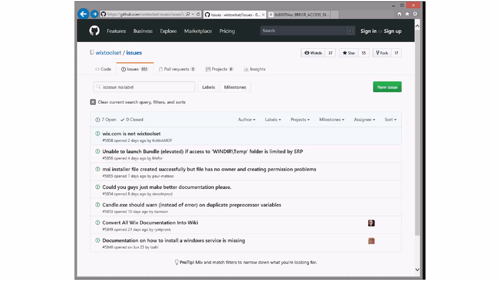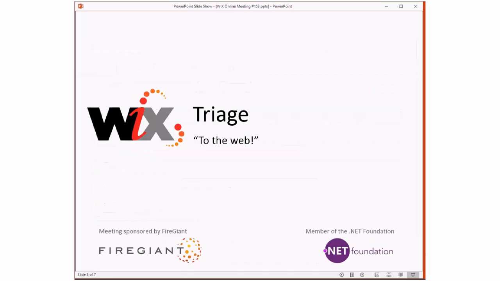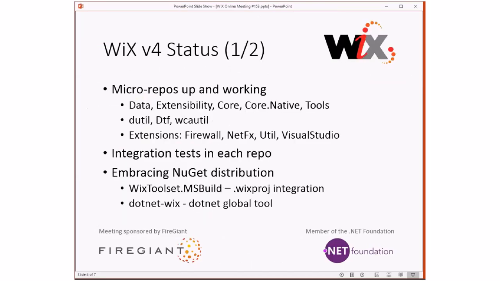All right. I think that's triage. Let's talk about Wix 4 status. So, the micro repos are up and working. Not all of them, but a lot of them. Enough to make very interesting progress across the world. Namely, data, extensibility, core native. You can think of that as WinRAP. So, native code, all the things that we don't do in managed code. And then tools, which are the tools themselves.